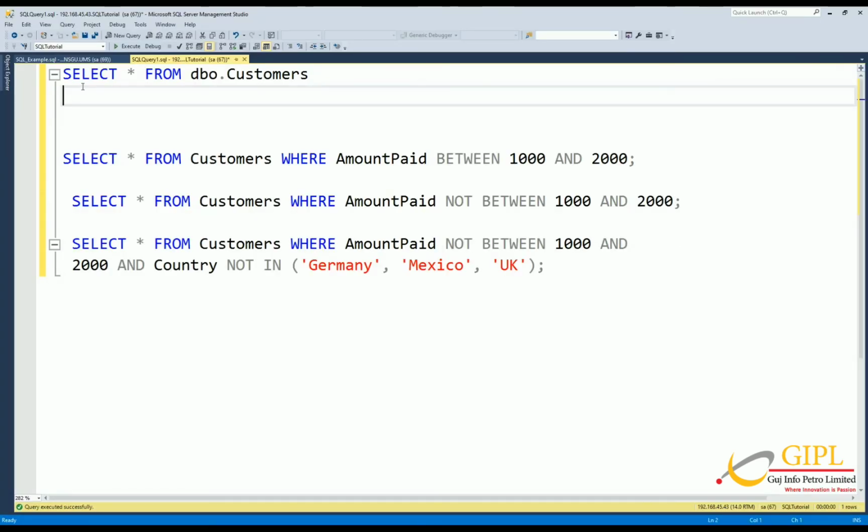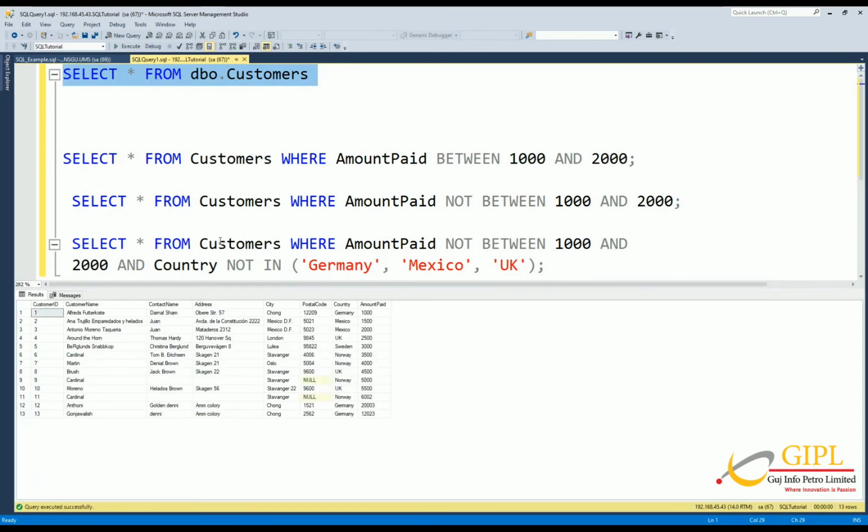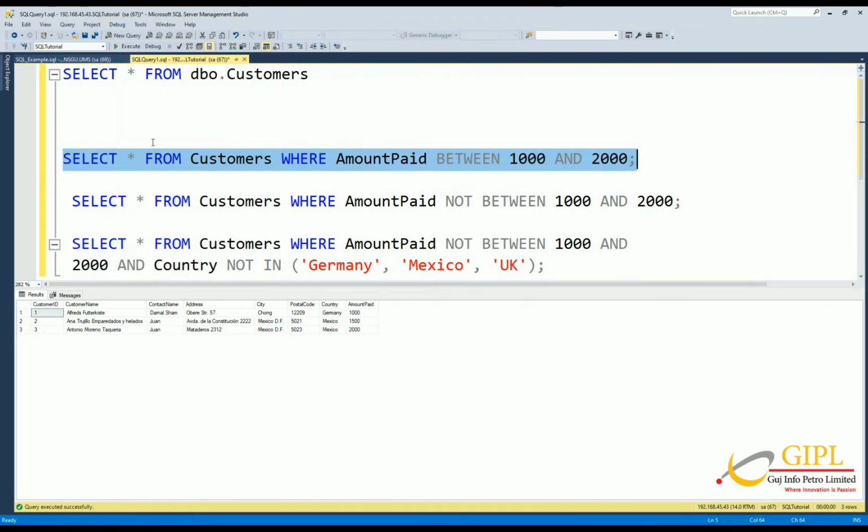Let's see the example. This is the same demo database that we have used earlier. Now select the customer table. The following SQL statement selects all customers with amount paid between 1000 and 2000. Select * from customer where amount paid between 1000 and 2000. Now select and execute the statement.